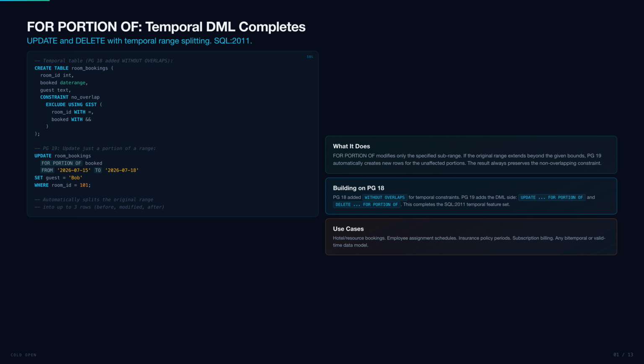DELETE FOR PORTION OF works the same way, it removes just the specified subrange and preserves the rest. Use cases: hotel and resource bookings, employee assignment schedules, insurance policy periods, subscription billing, any valid time data model.